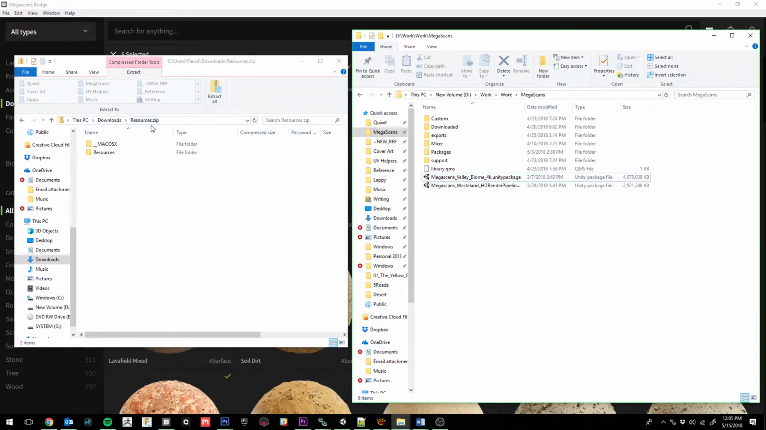With the download complete, I've opened up the zip file and then clicked on Resources, then Unity, and found the Megascans importer HD V104 in this case. I'll copy and paste that into a local directory, and then I'm ready to move into Unity.